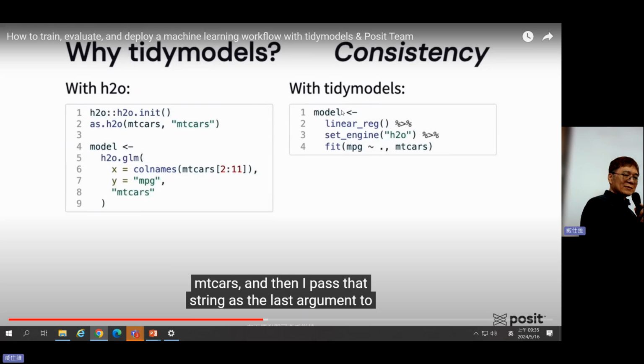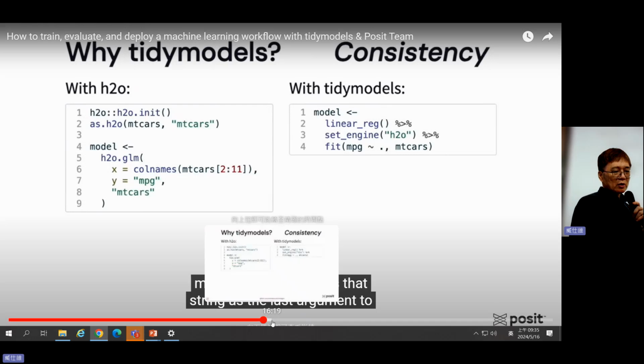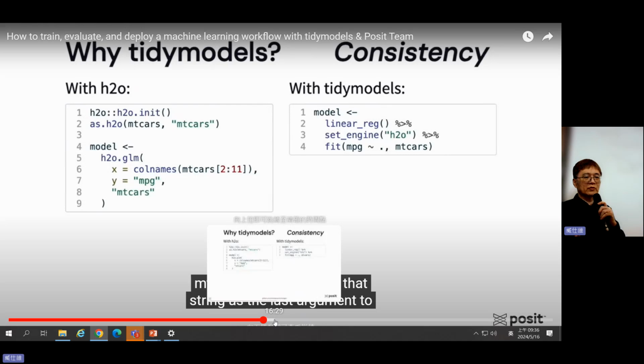But on the right-hand side here, you only have to use tidy models. You only have to change the set engine to H2O. Okay, so that's all you need to do. So this is one great advantage we need to know about tidy models. In the future, I would like you to become more and more comfortable and familiar with tidy models, especially if you are looking for examples in running machine learning in R. Hopefully you can become more comfortable using tidy models here.